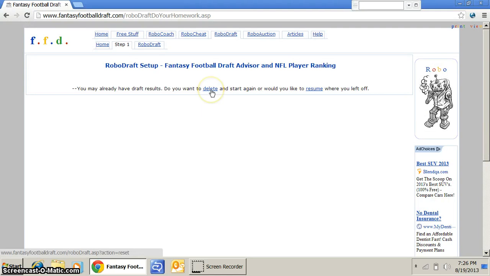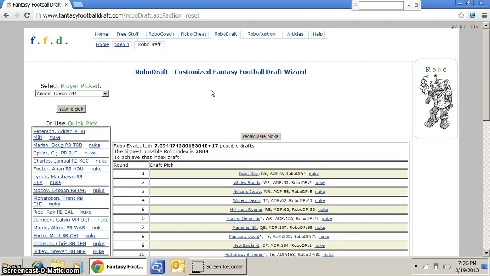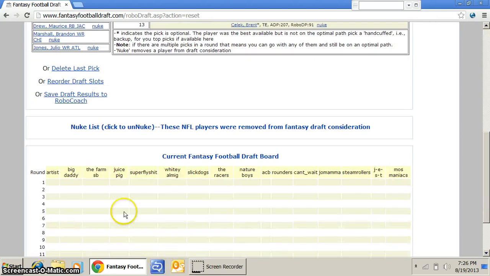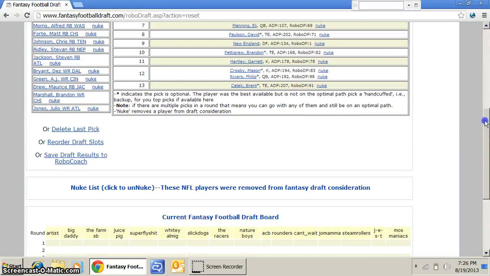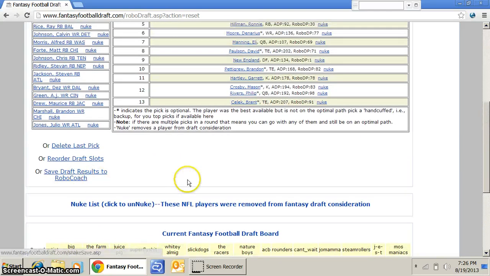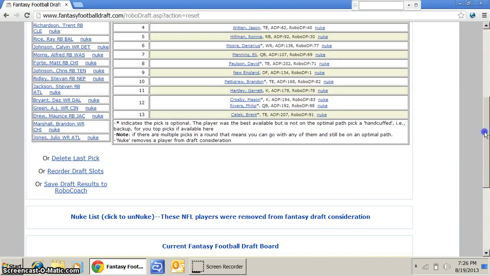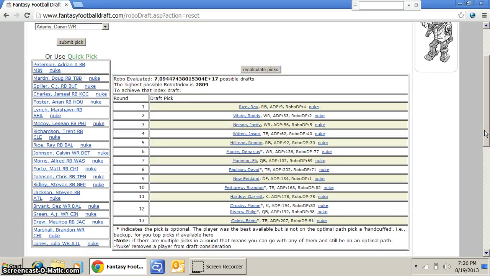I'm going to click delete and start again. That's one of the nice things. If you want to practice, do mock drafts, you can always come back and start all over, and everything's gone. But when you go through a real draft and it's your league, you definitely want to click Save the Draft Results to RoboCoach and get all that information that RoboCoach provides you.